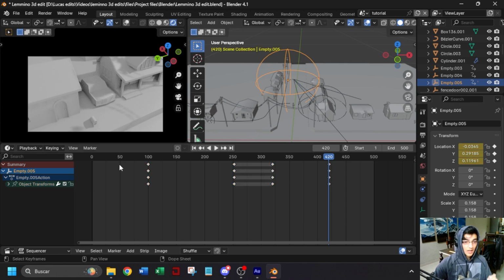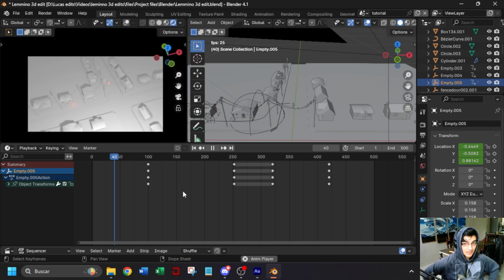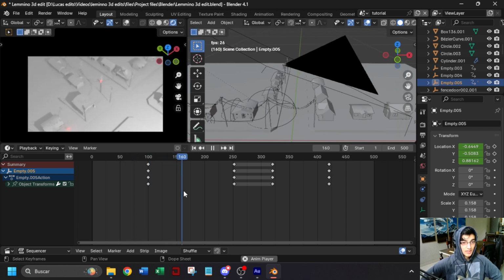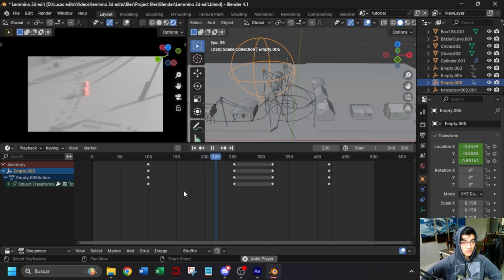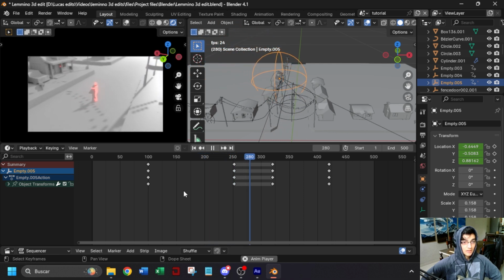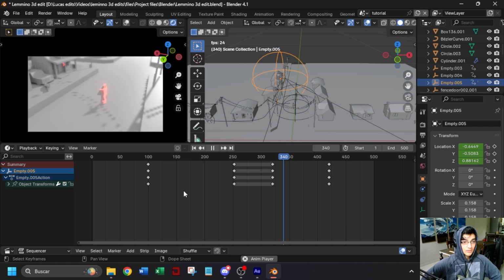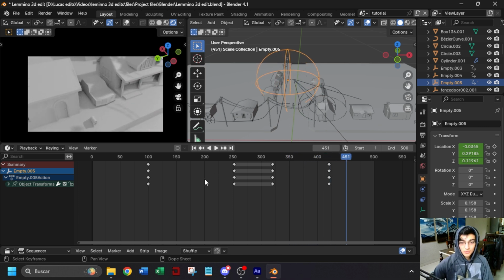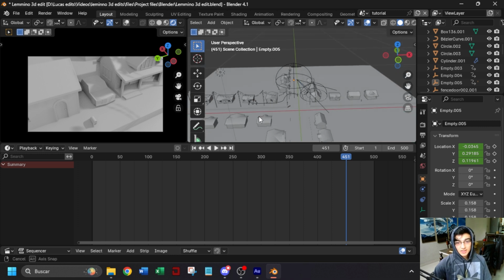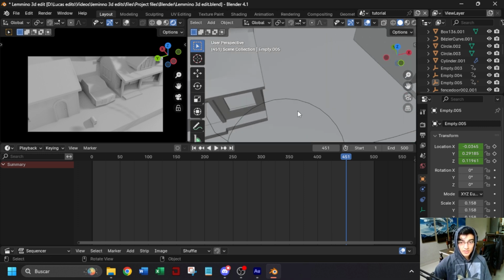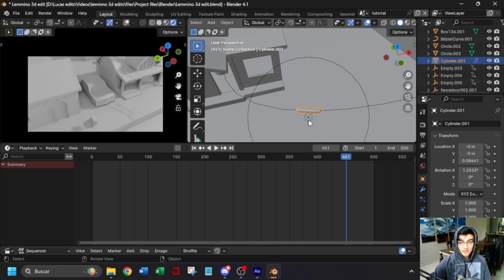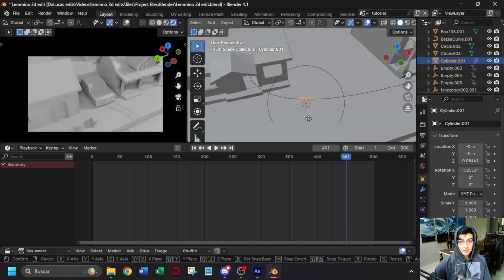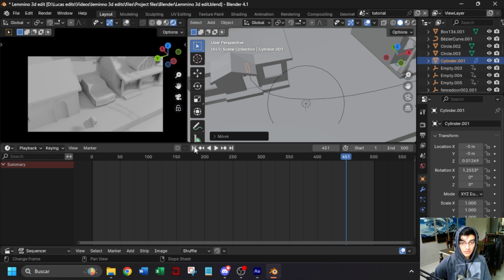Place a keyframe, and now the camera movement. I think the camera movement is fine at this point. Let's see. Yeah, it looks smooth. Okay, and now it moves right here. Let's go. So now that the camera movement is done, we are going to make keyframes to this cylinder right here. So let's press GZ and go inside the house.